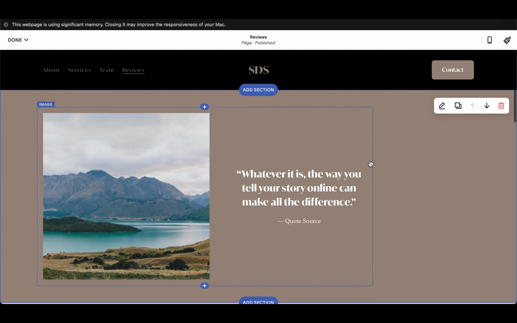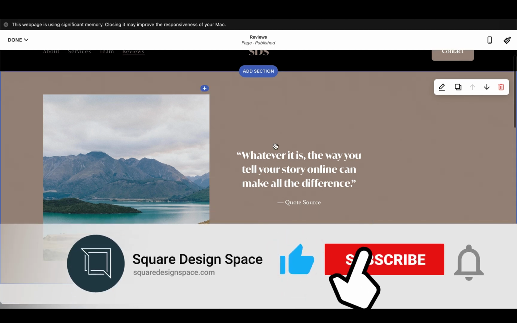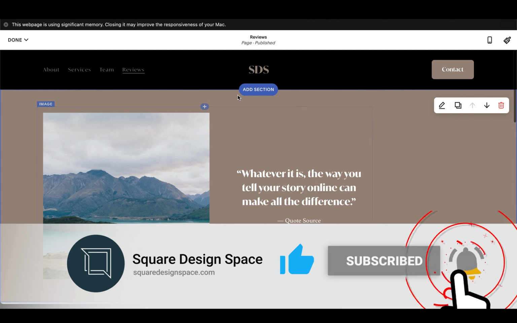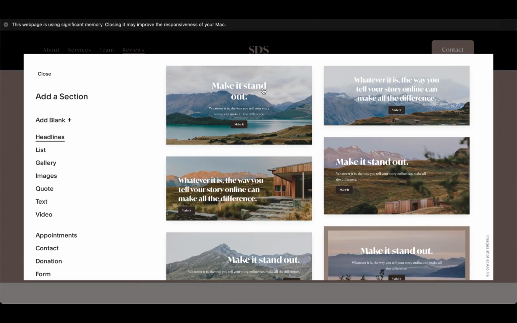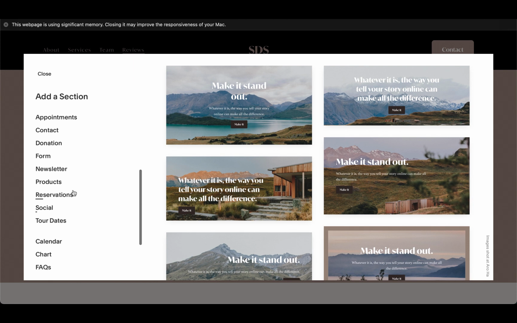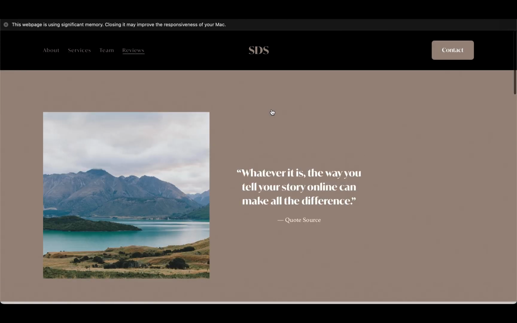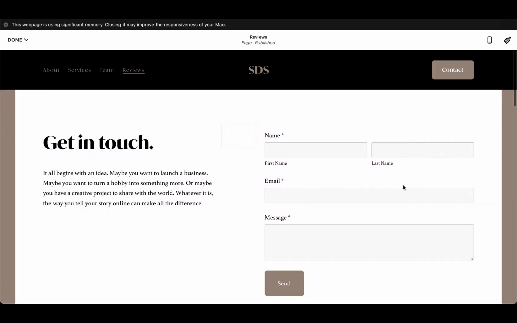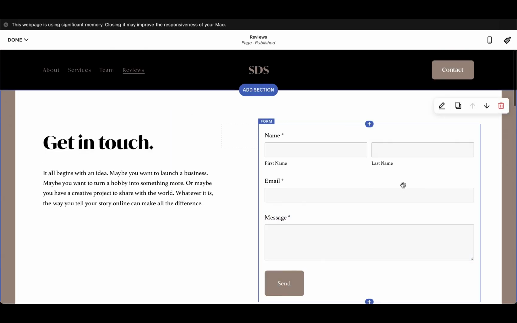So that pretty much shows you how you can add a page, how you can add sections using the designer layouts. And if you wanted to just add your own section, you just click Add Section. And you can add a blank section or another designer layout if you want. So it's really quite simple to go ahead and build your pages in Squarespace 7.1. And that shows you how it's done.